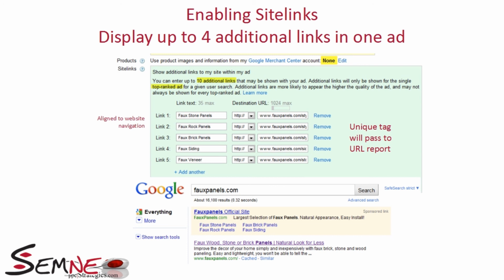So you can see the links that we put in. There are 5 site links there, and then you can see below on a search query for this client, and this works really well for branded campaigns, the 4 additional links that show up. So this is helping people understand it's not just faux panels, but they have stone panels and rock panels and brick panels, and they have siding. And what we're doing is we're capitalizing on all the different ways that people are searching for these products. And so instead of having this kind of generic blah ad, it's like, oh, okay, they do this, they do that, they do that. So it's really, really powerful.